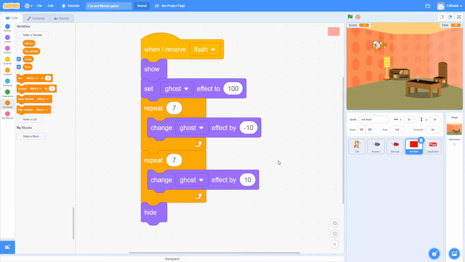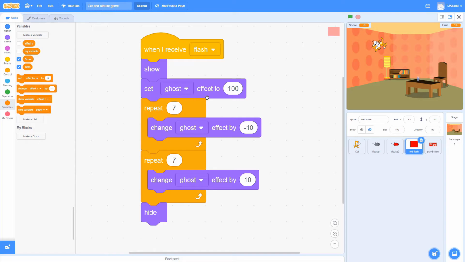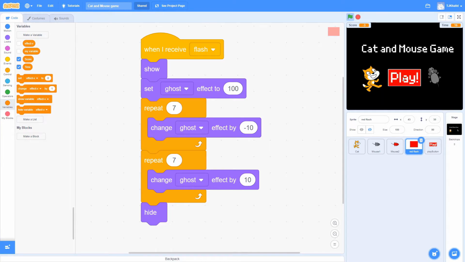Here's an interesting way I've used ghost before. Whenever I want my screen to flash red, I will start with the red flash completely invisible, then quickly show it, and then quickly hide it again. This is what it looks like.